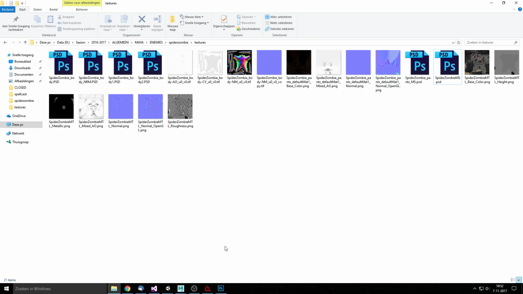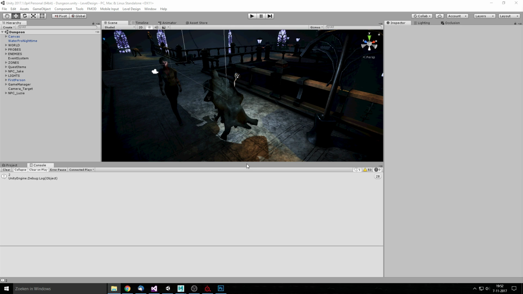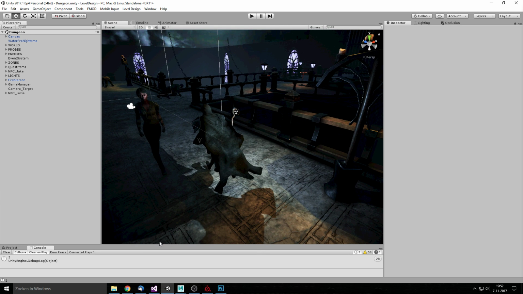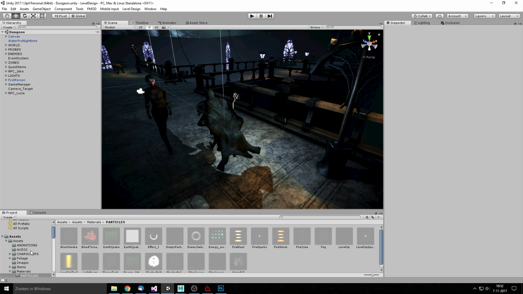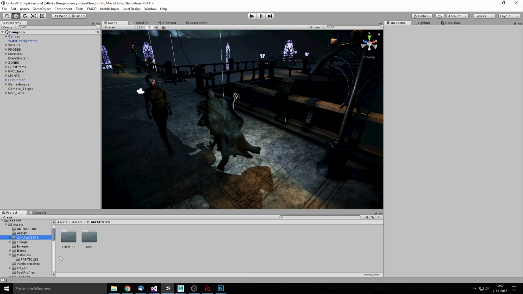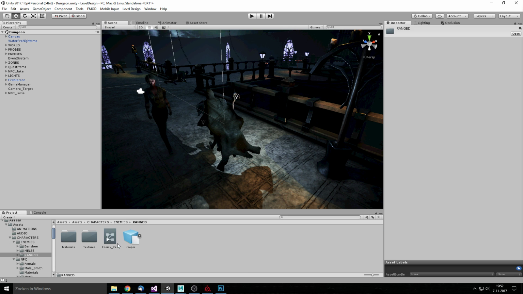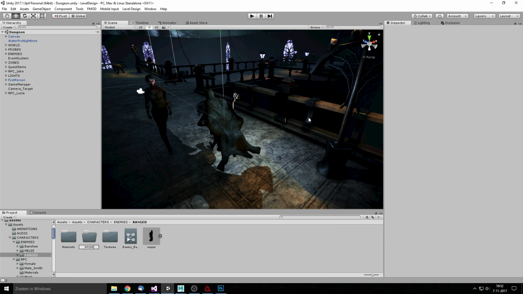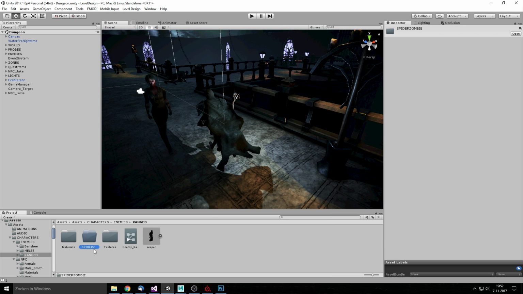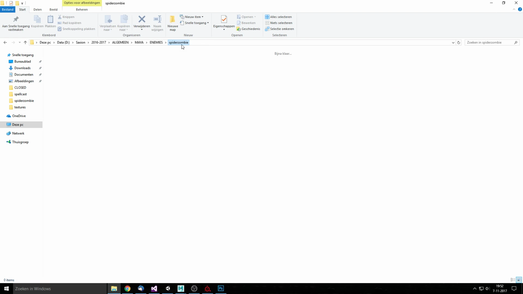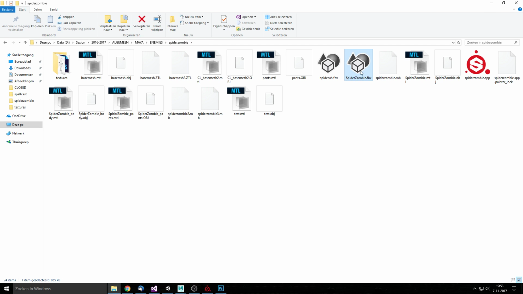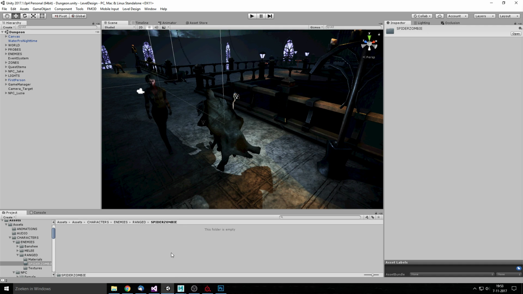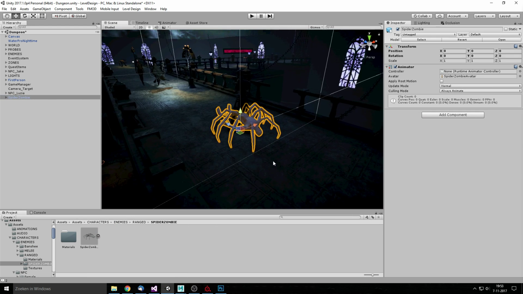Let's close these. Okay, let's go up Unity. So this is my Unity scene. Hope you can see it. Okay, let's import it. I'm just gonna go to my enemies. It's gonna be ranged enemies. I'm gonna create a folder here, spider zombie. Import the actual FBX. This is just a test. This is not the final one. I just want to see what it looks like. Import it. Probably really tiny.